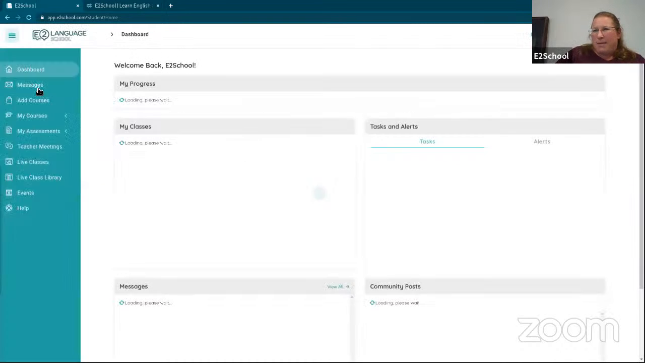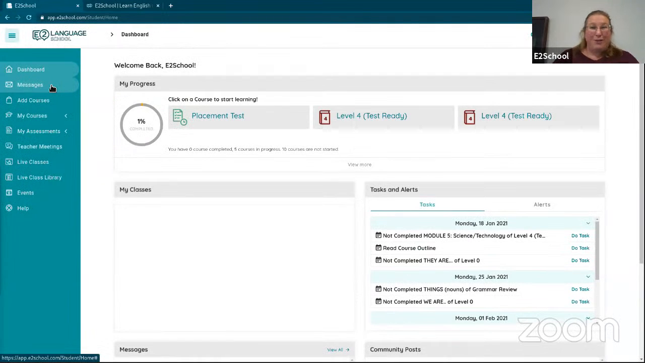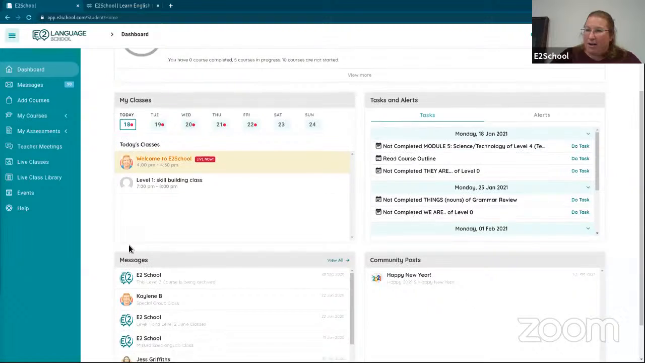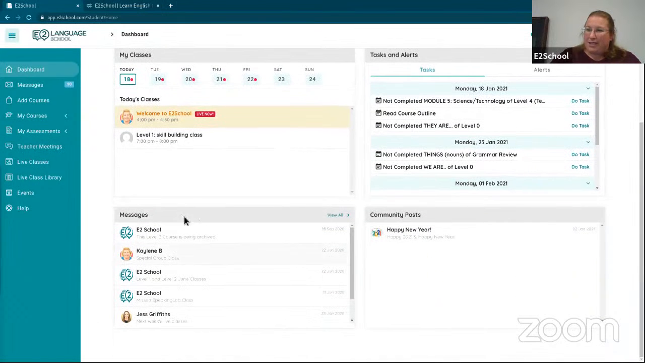So let's look at messages, because I think this is important. If you have questions for us, you can send us messages. And also if we have a question for you, we will send you a message as well. Now on your dashboard down here at the bottom, we have messages and we have community posts. So these are the 2 ways that we will communicate with you from school. If you have messages like this, it says 10, which means I haven't read my emails yet. So please, please, please make sure you read your messages from us.